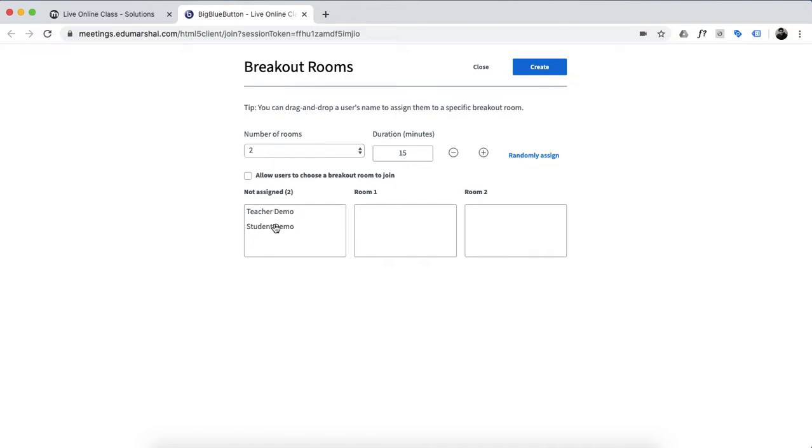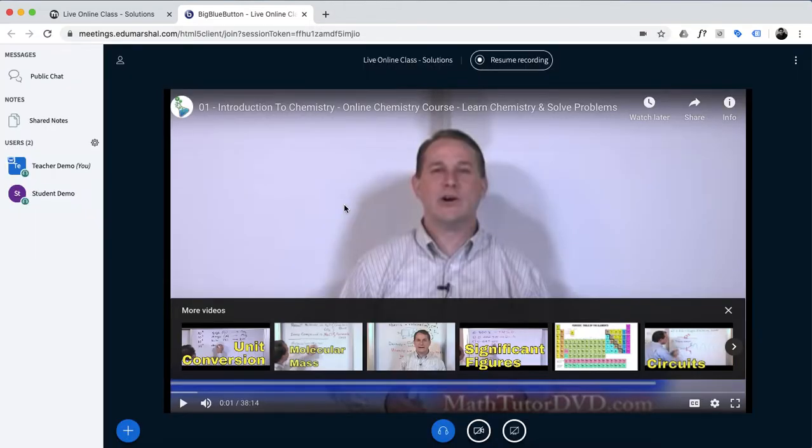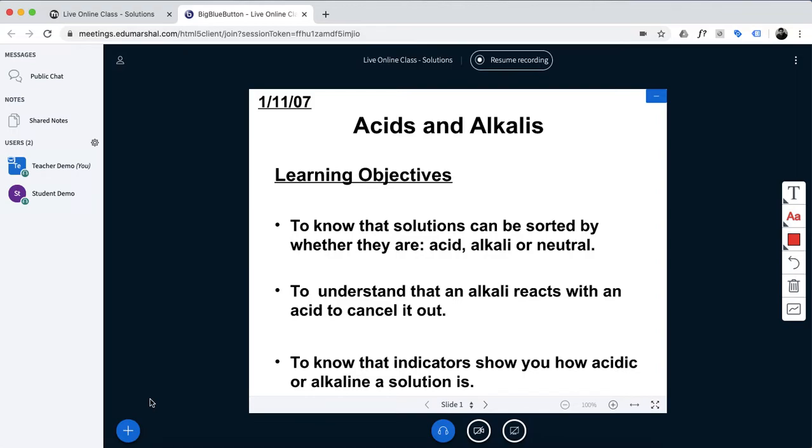You can also choose the students that you want to send to room number 1 by selecting them and moving them to room number 1, or you can randomly assign them across multiple rooms. So breakout rooms is a great feature if you'd like to break students into cohorts for group discussions. You can also shift between a video being shared and a presentation that you were earlier sharing. This is the live web conferencing.